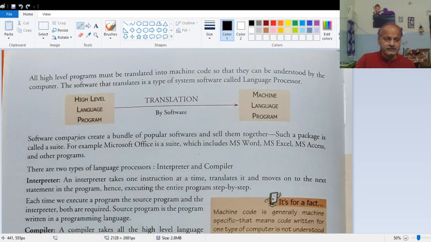Software companies create a bundle of popular software and sell them together, and such a package is called a suite. For example, Microsoft Office is a suite which includes MS Word, Excel, MS Access, and other programs. There are two types of language processor, the interpreter and the compiler.